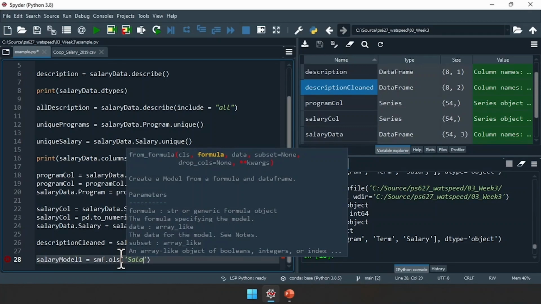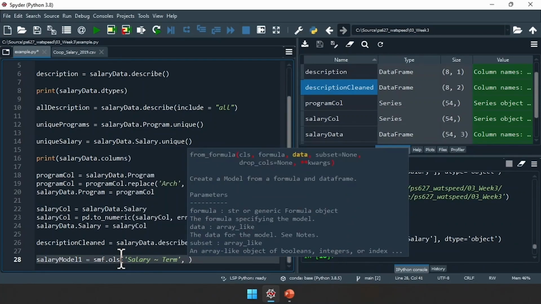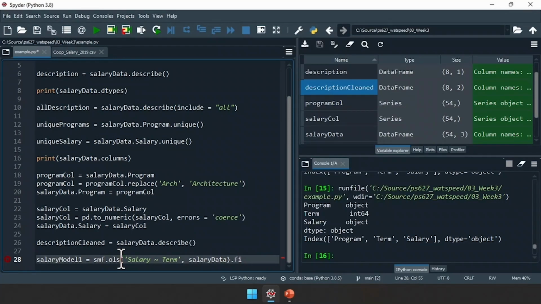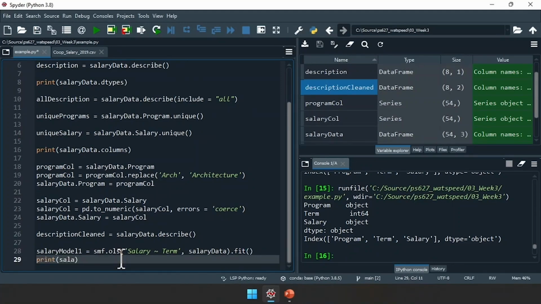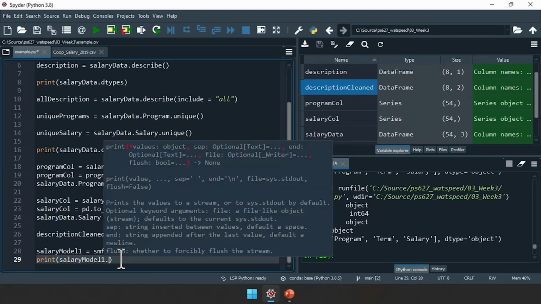We want to predict salary from work term. And our data is our salary data. Finally, outside the brackets, use .fit. Then we can print out salary_model_1.summary.